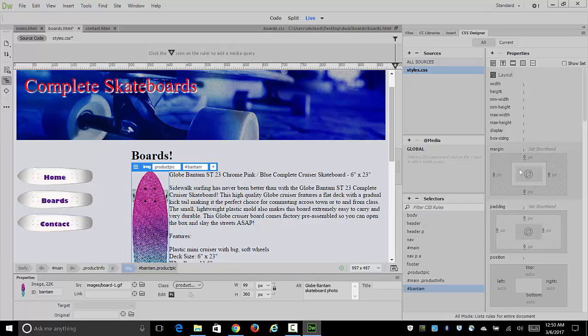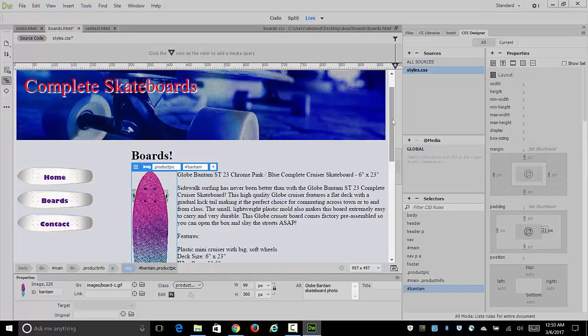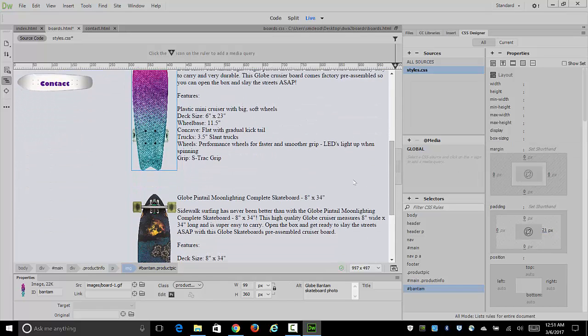So on Bantam, what I want to do is set a right padding of 21 pixels. Okay, and what that should do is set up the text to line up nicely together there. And now I can go back to the product pick, and for the product pick, I can set a right margin of 30 to keep the text even further away.